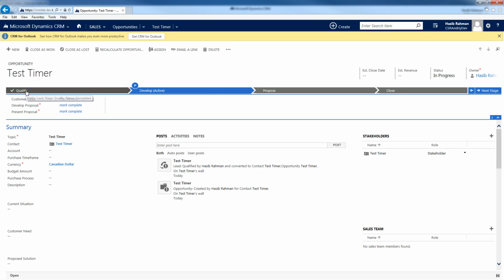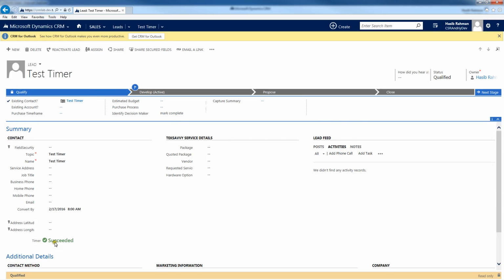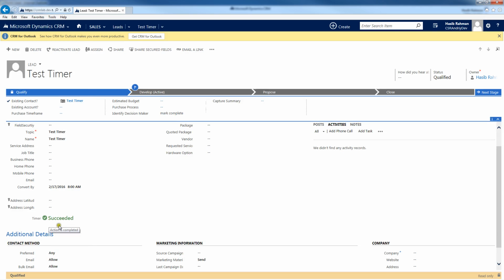So let's go back and see how the lead looks right now. As you can see, the timer is showing succeeded. So let's simulate a situation where it was not successfully converted to an opportunity. So let's just use this, or actually, you know what? We're just going to go and create a new one.